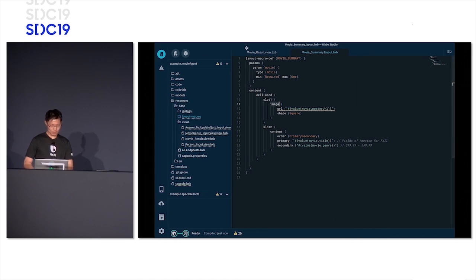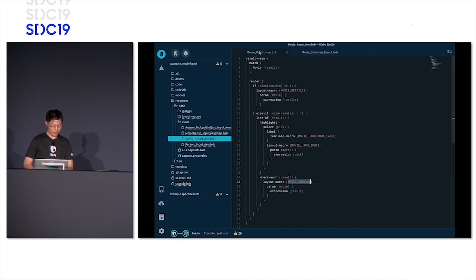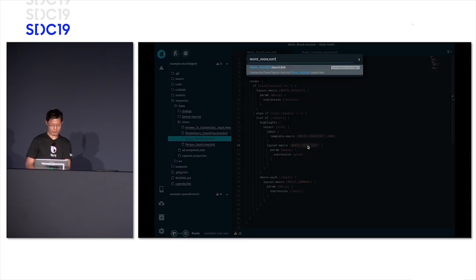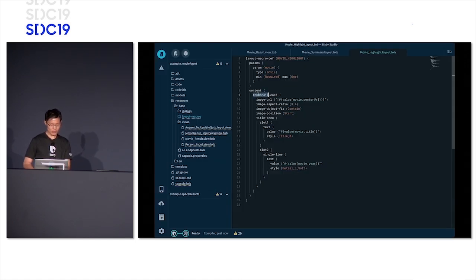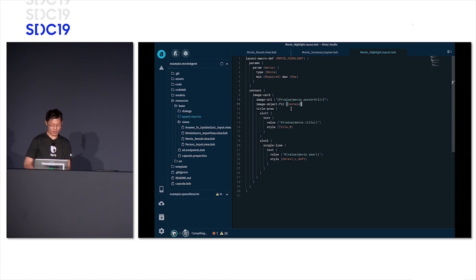We are back to Bixby Studio. We are going to open layout for movie highlight. It's currently using thumbnail card. I'm going to change it to image card. Then this will look, and they share most of the parameters. So I'm going to delete only 2 of them that are not relevant for image card.